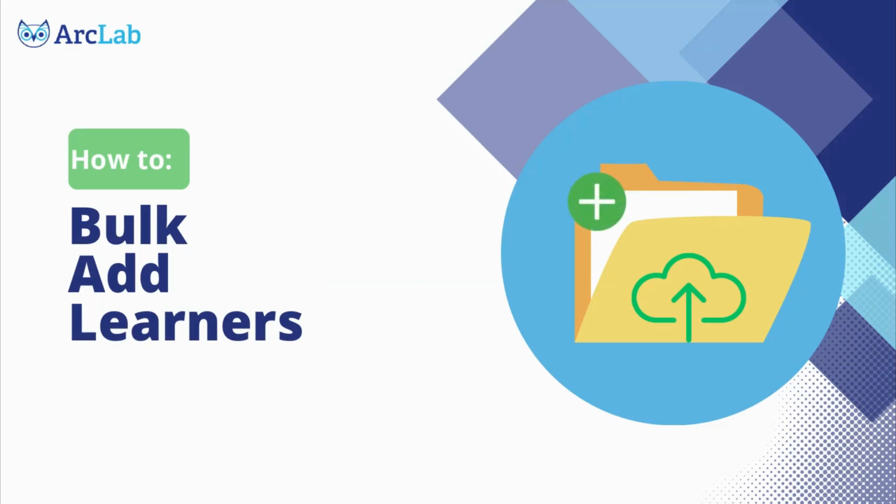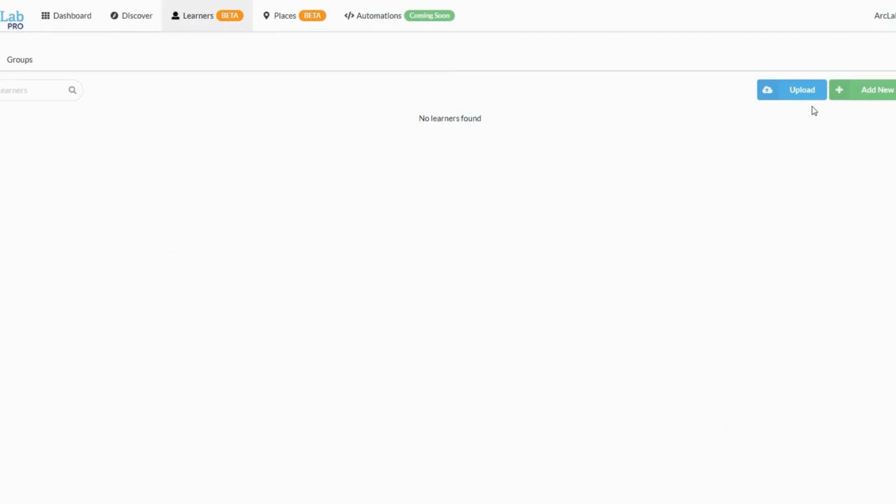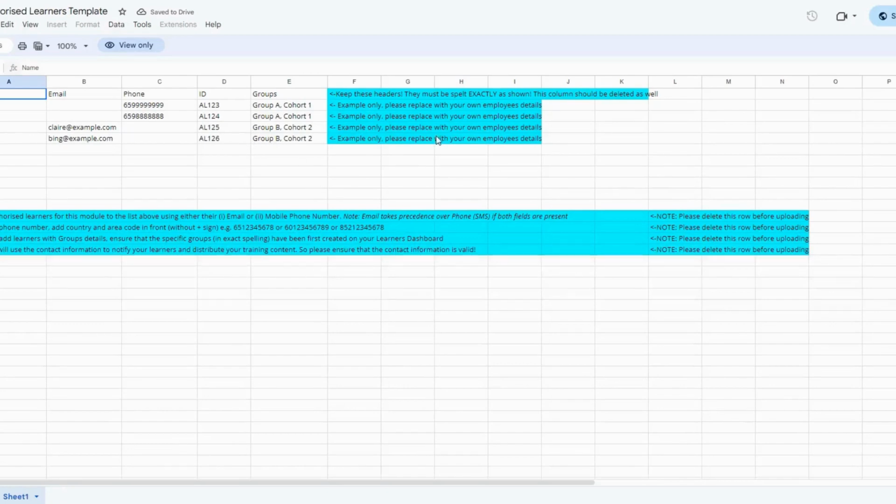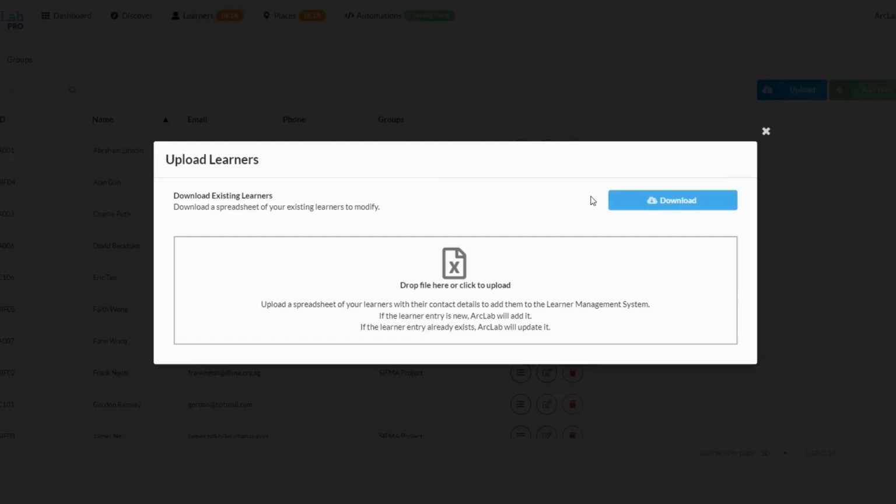We'll begin with bulk add learners. First, click the Upload button on your learner's dashboard. Click View to view a template of the Excel sheets to be uploaded. Click Download to download the template.